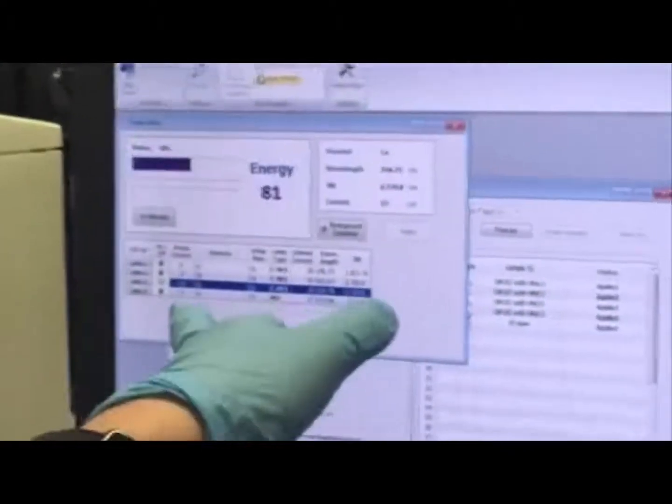You want to make sure that this is saying copper. You just always want to make sure it's all saying the same thing, because if you use a calcium lamp with the copper method, it's not going to work.